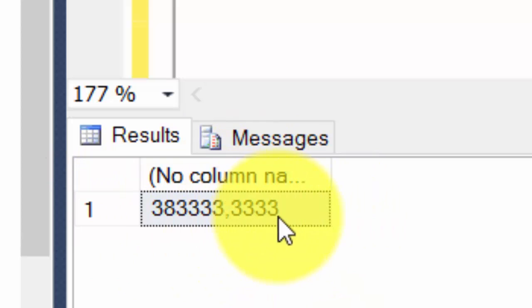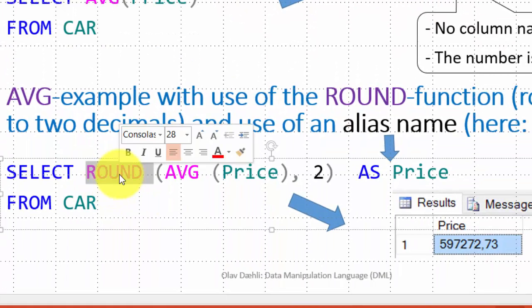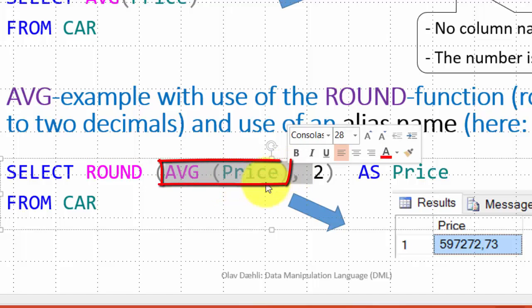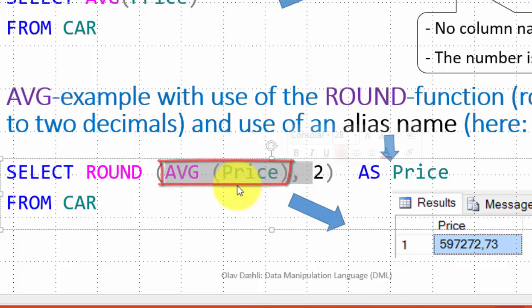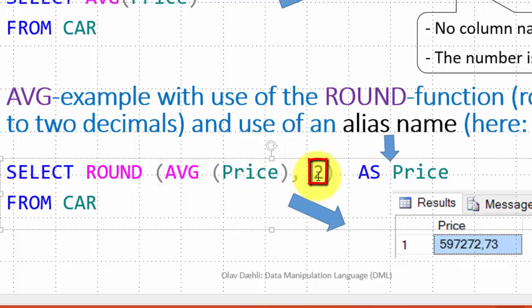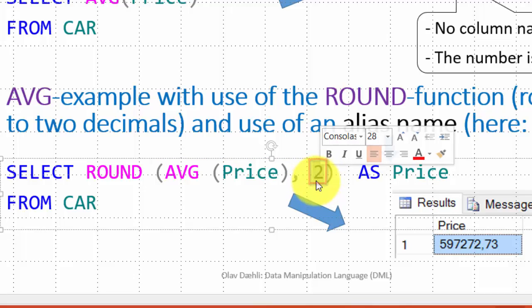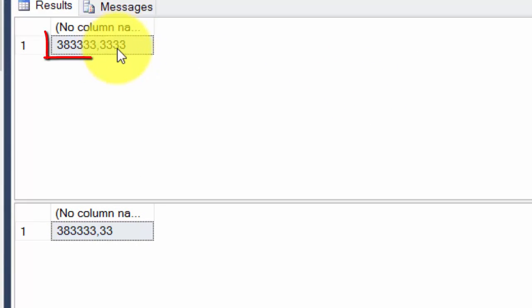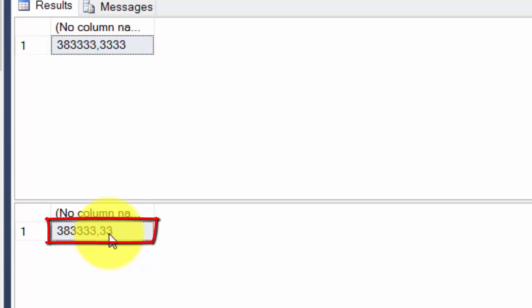If I don't want all these decimals, I can also round the result. And in SQL Server we have a round function. It's constructed with two parameters, so we have to send two arguments: the first argument is the function that we calculated the average with, and the second argument is how many decimals we want it to be rounded to. So if I run both the queries, I will see the first one from the previous query, and now I see that the second one has rounded to only 2 decimals.